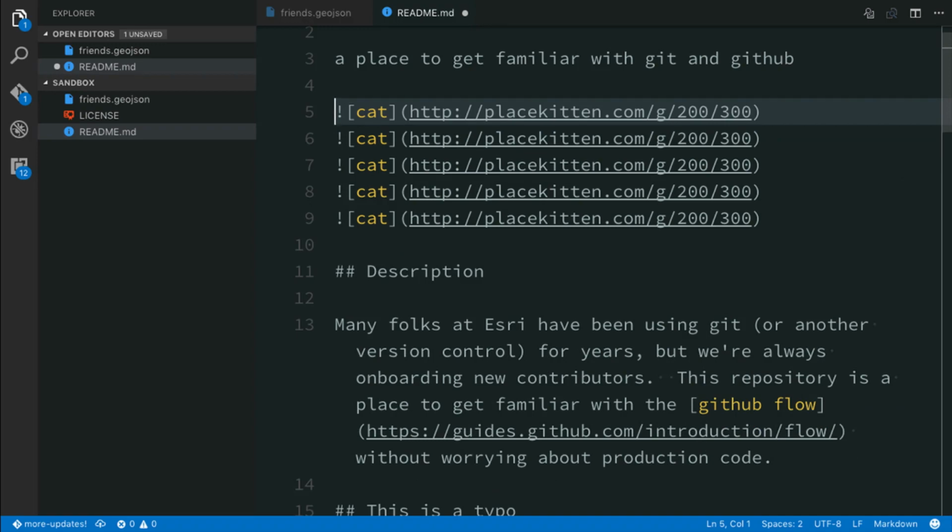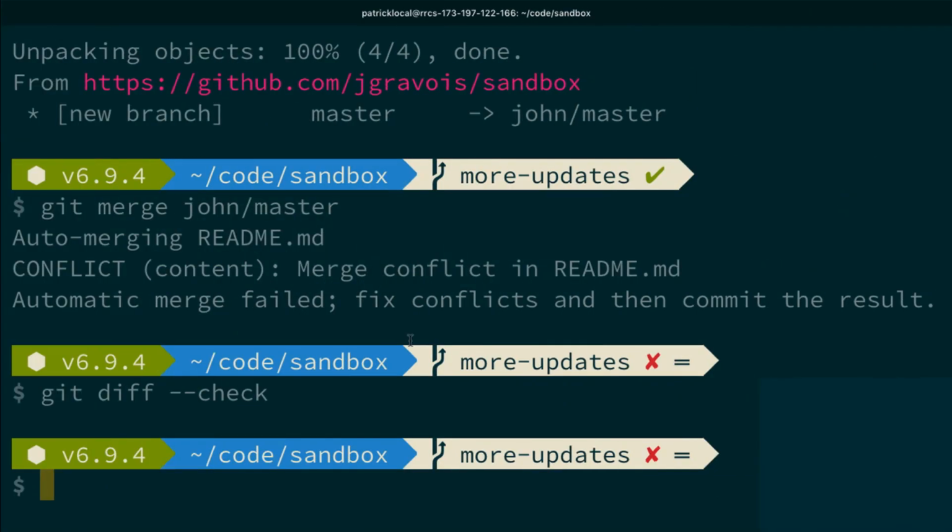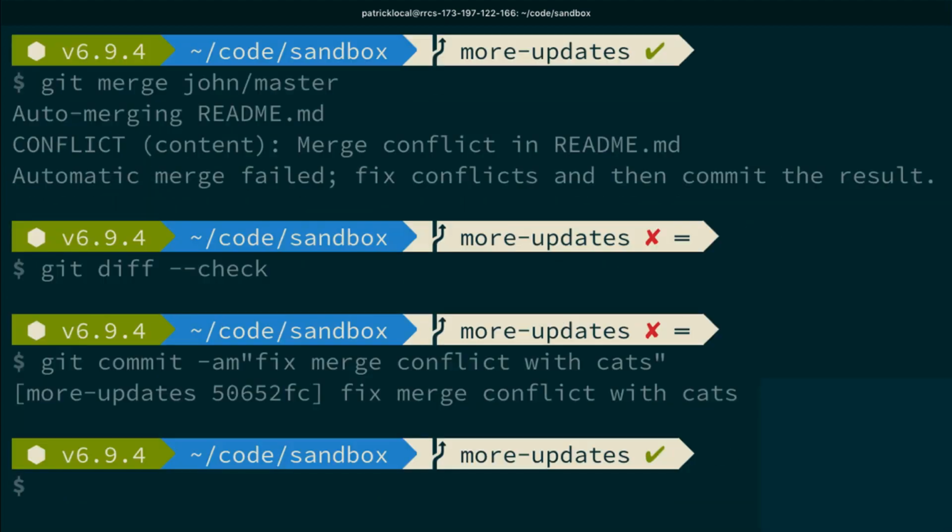So once I clean it up and I get the file looking how I want it, I'm going to save this, and I'm going to say git commit. I'm going to make another commit that resolves the merge conflict, and that'll tell GitHub what to do. So I'm going to commit. I'm going to say this fixes the merge conflict with cats. And I'm going to commit that, and then push that up to my origin.